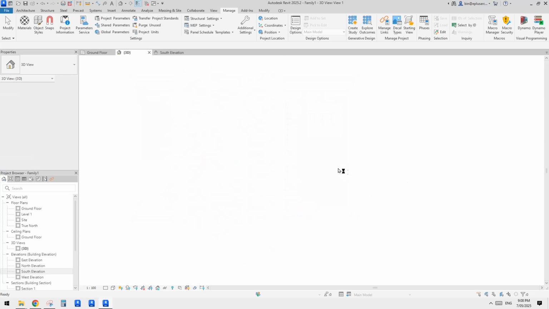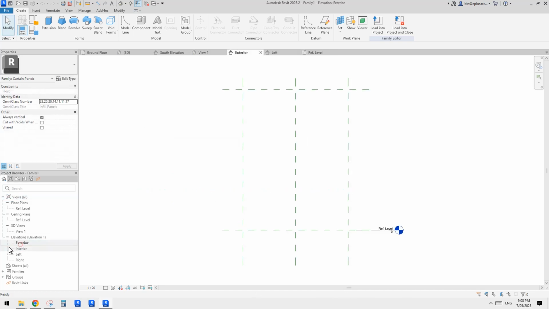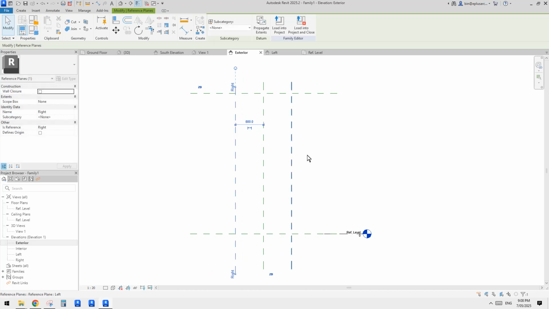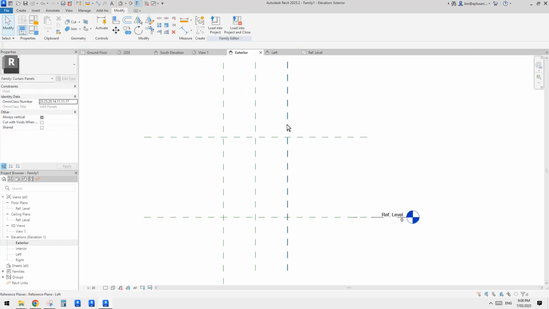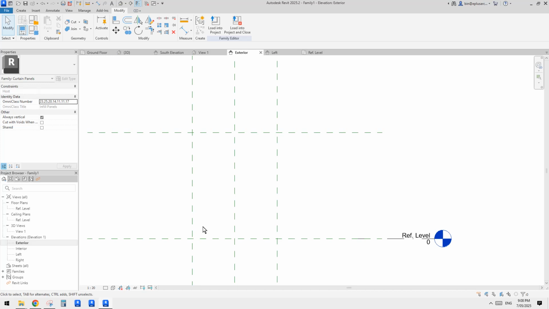Okay, curtain wall panel. This is the floor plan, so let's go to elevation. This is the grid, and this is the height. We don't need to add a dimension to this width and height because they are controlled by the curtain wall grid. We just need to model something to align with and lock onto these reference planes, and that's all we need.